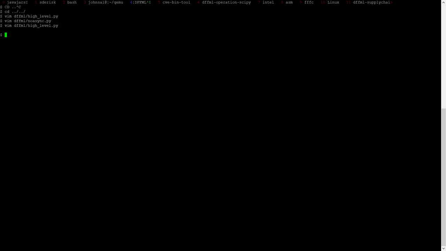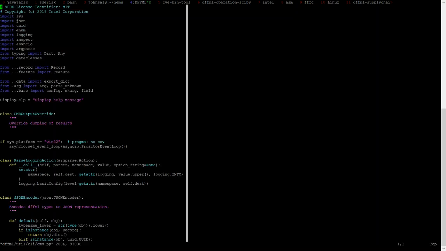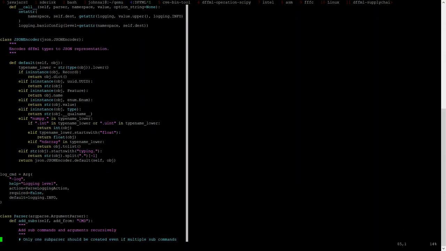It's probably the case. Let me open it up too. All right, so it's probably in util CLI command. And then we've got, okay, yeah, JSON encoder. Okay, if isinstance object record, then it does object dot dict. So we should end up with the exported type thing. Yeah, it's doing the export.